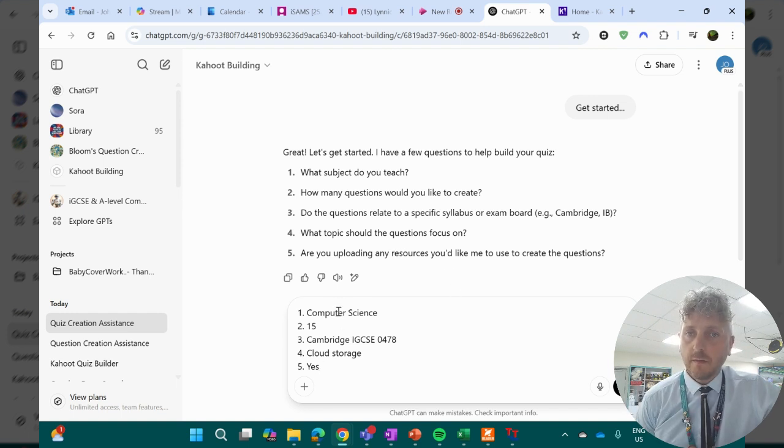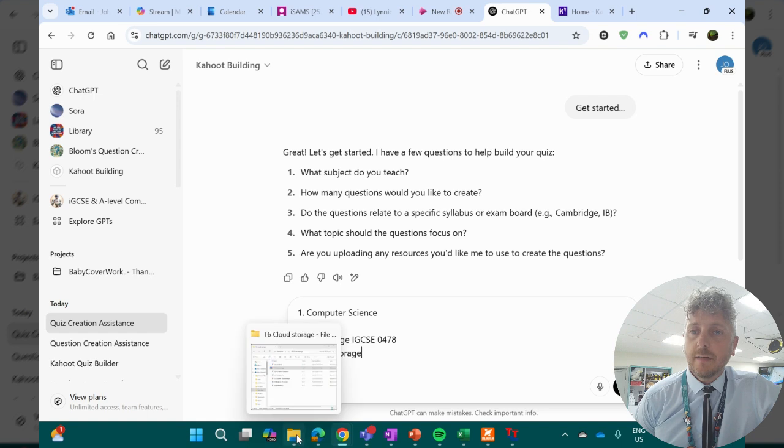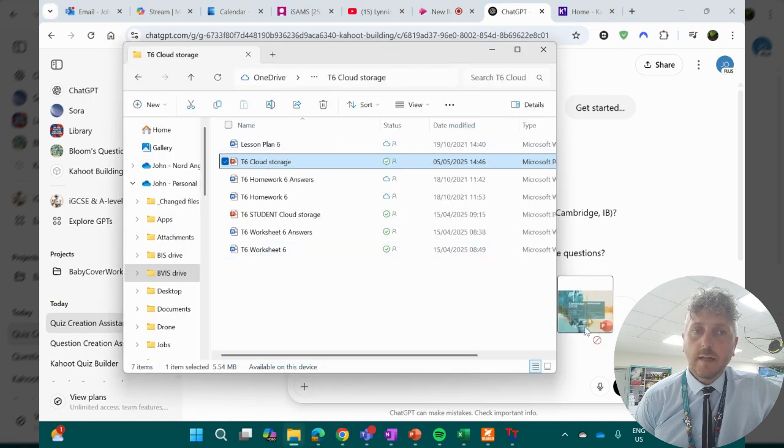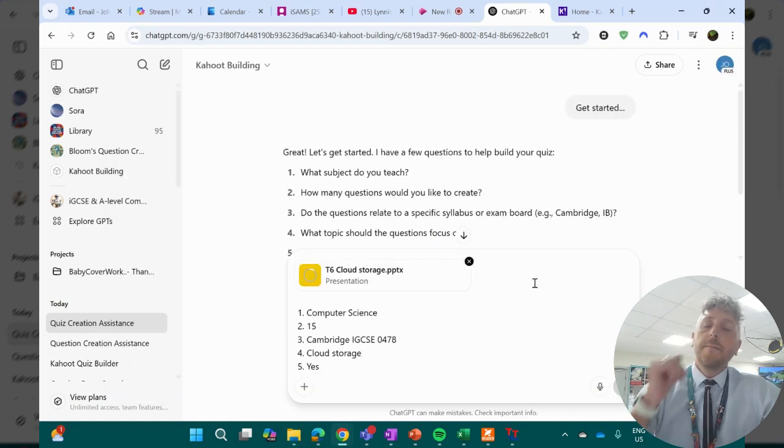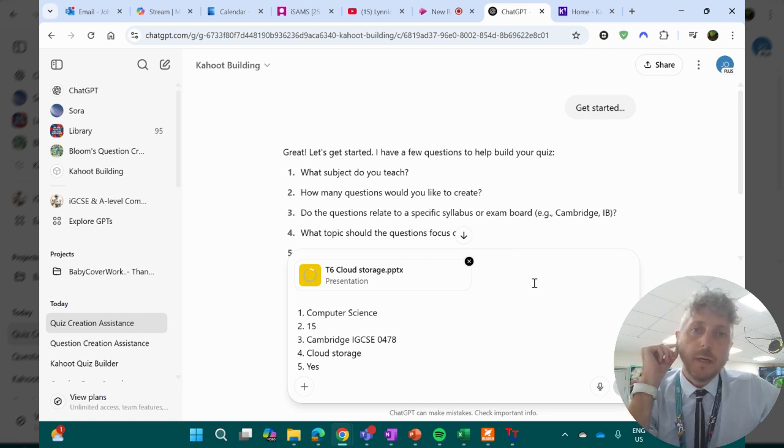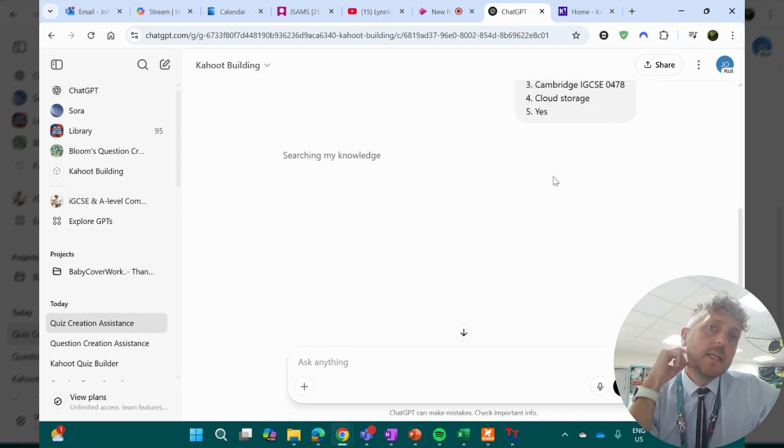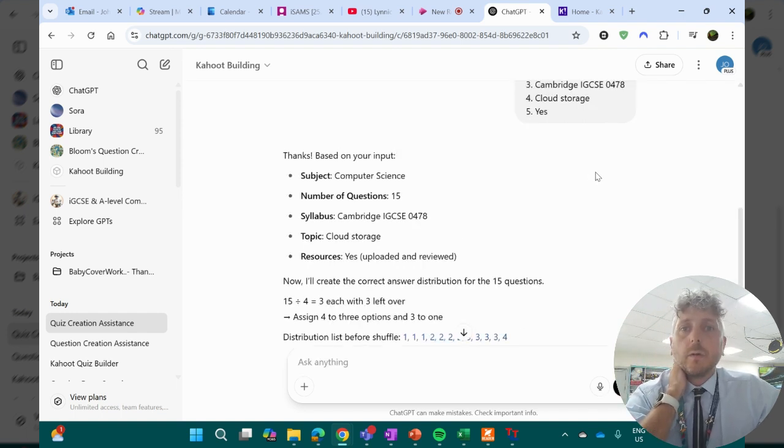I've already filled this in, so you can see comp sci, 15 questions. That is the syllabus I'm going to be using. Topic is again cloud storage, and yes, I'm going to include some resources. That is the resource I'm going to include, my PowerPoint. I'm just going to drag and drop, and then it's being configured so that it will use the materials in here as part of the questions and the answers that are generated. So let's press go, and then hopefully it will do its thing.